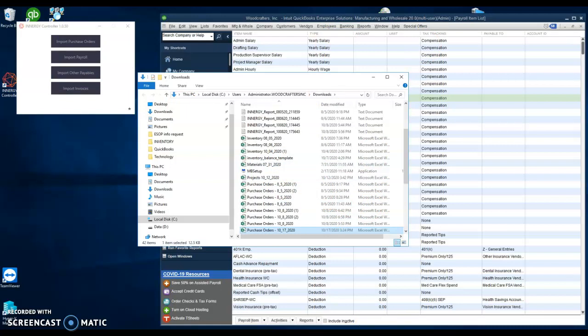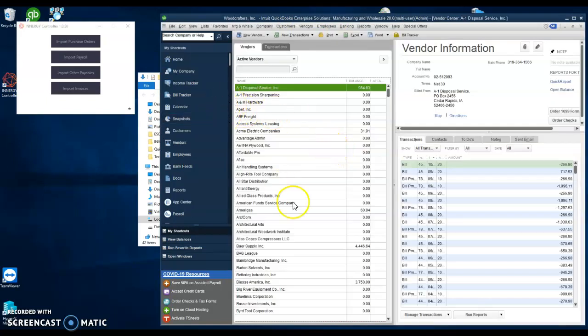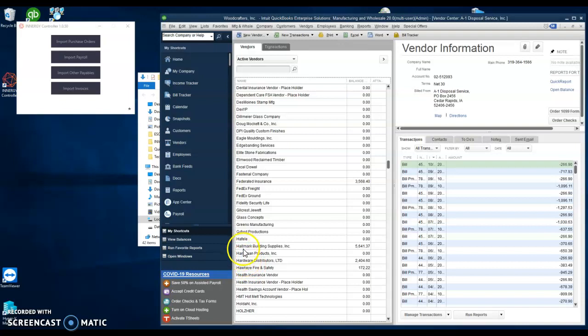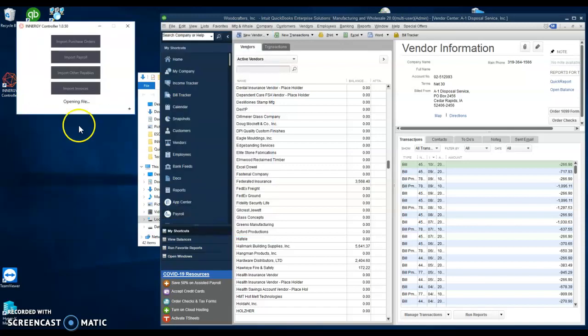So I've got QuickBooks open. I'm going to go to my vendor center just so that we can see what's going on. That was for Hallmark. But anyways, I'm going to go to import purchase orders. That's today. And I'm going to open. So it's going to process this. Now that's one line item.